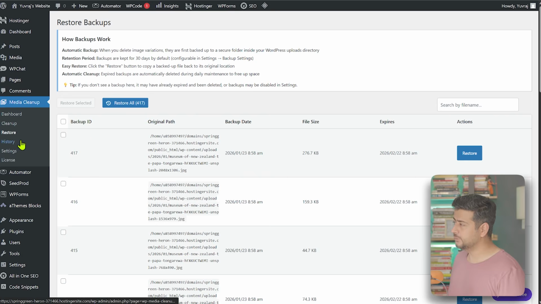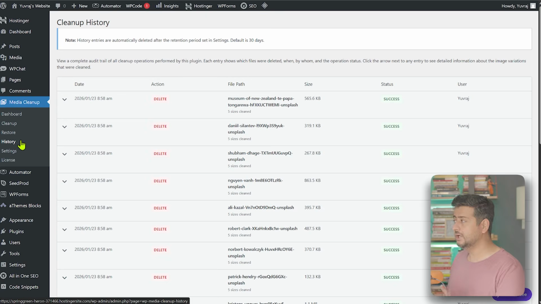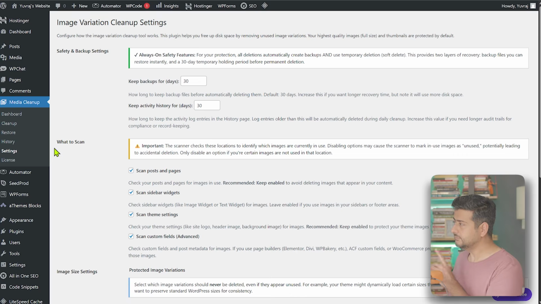And if you go to the history option, you'll find all the actions that have been taken by the plugin or taken by anyone using the plugin. So that's another way of knowing what is being deleted, what's happening on the site. And if you want to go to the settings and configure a few things, let me show you them as well. If you start here, this is the first setting I talked about in the restore section.